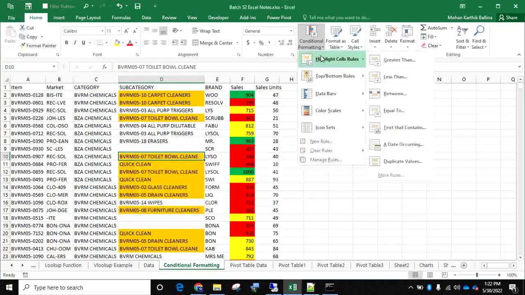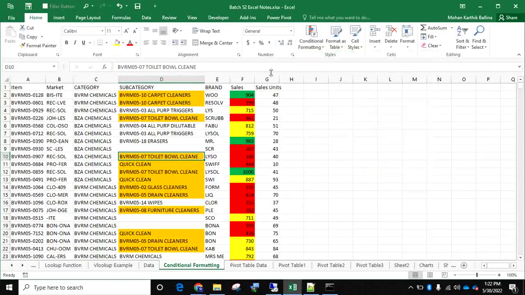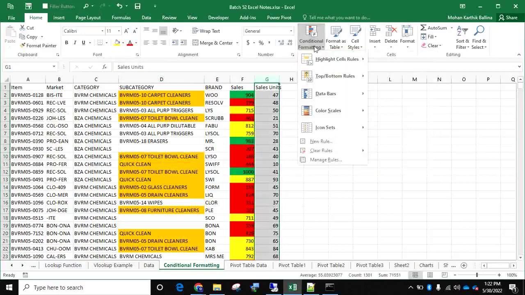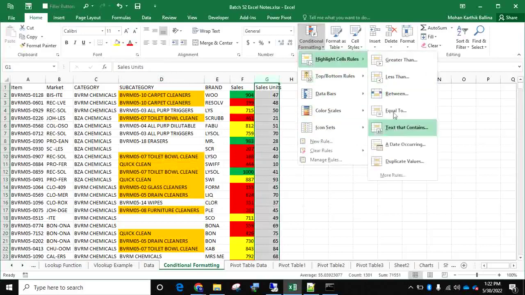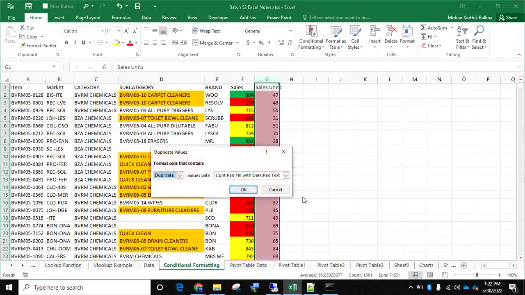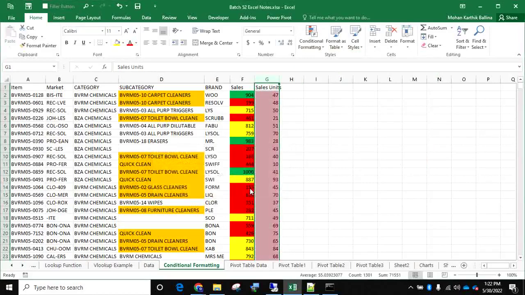See, also for some time you may want to highlight duplicates in your data. Okay, let's highlight. Go to Highlight Cells Rules, Duplicate Values. Maybe some duplicates happened here, that's why they were highlighted.